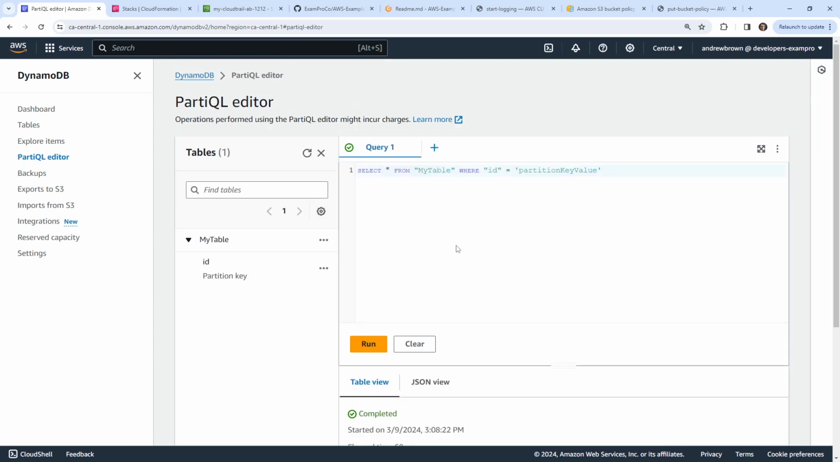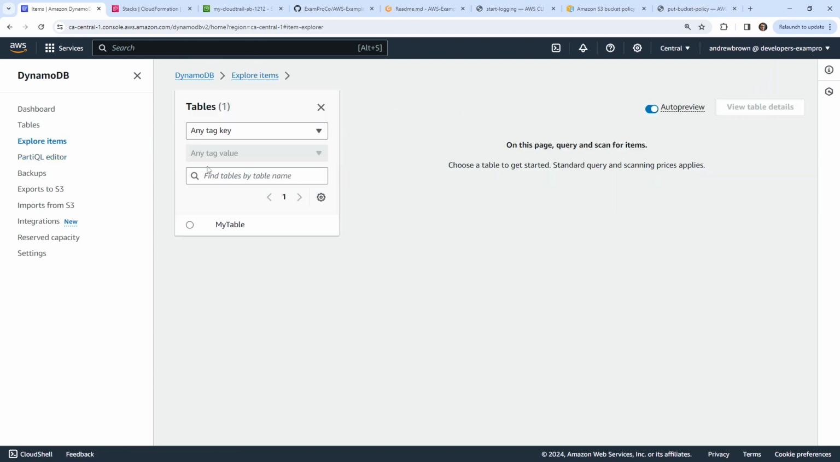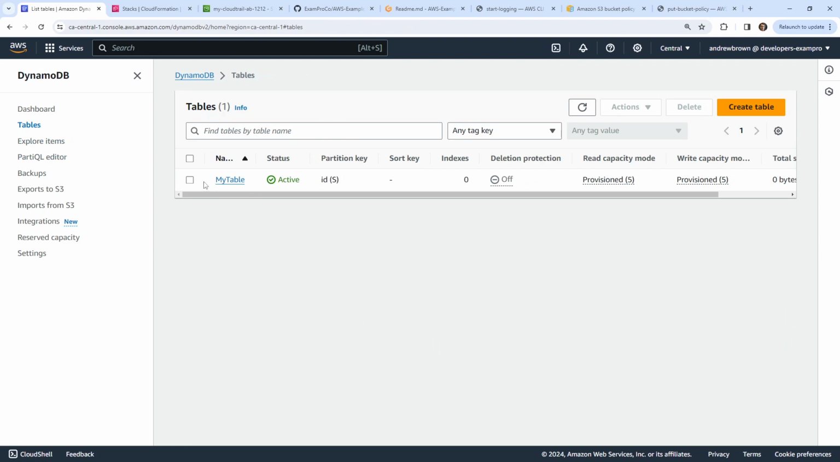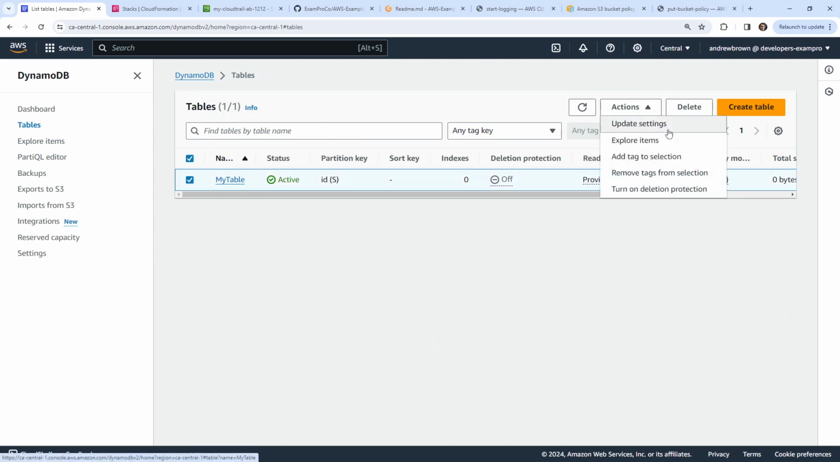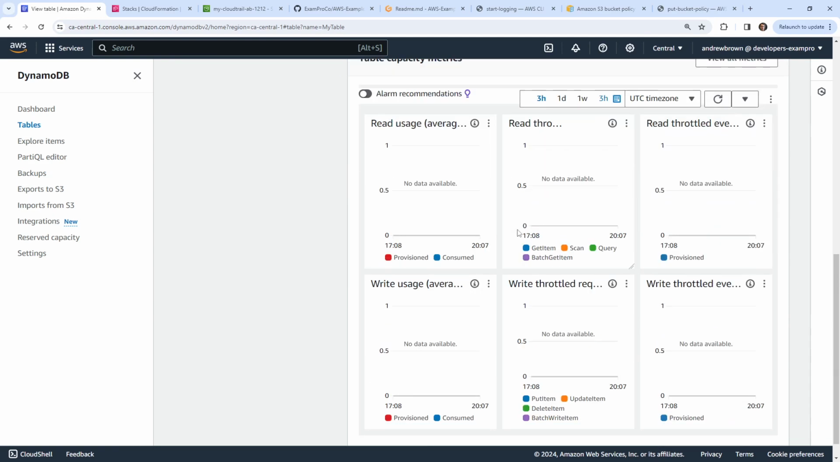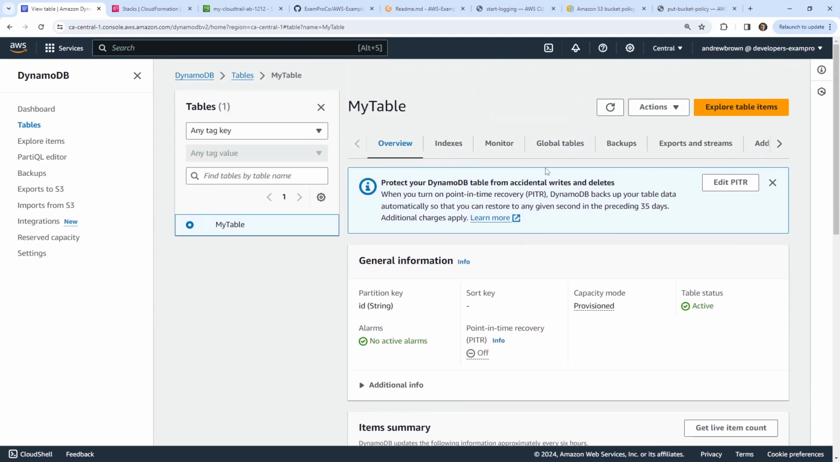We get no results. That is totally fine. I do not care. I'm just trying to do anything to trigger API actions. We'll go ahead and delete this table. Or we can update it, update the settings. And we'll change something superficial.